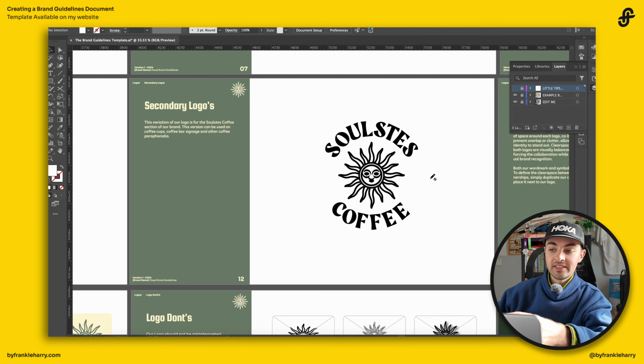And then you want to jump into any secondary logos or badge variations within the logo suite. So on this brand, I've just got the one, which is the Solstice Coffee circular badge. And we just, again, do a description of where this logo will be used, where it's not used. I've just put a short little description for this one for this brand. This variation of our logo is for the Solstice Coffee section of our brand. This version could be used on coffee cups, coffee bar signage, and other coffee paraphernalia.